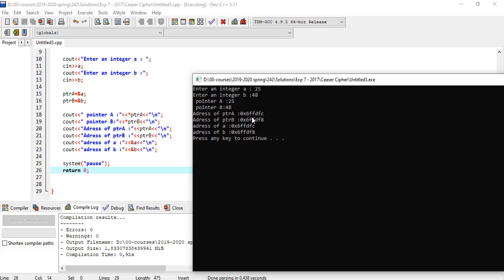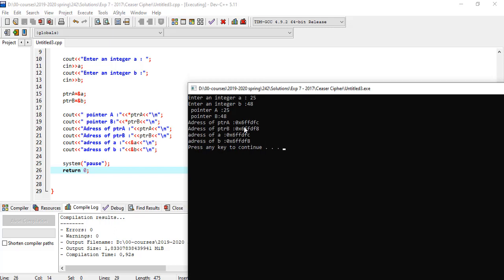The address that pointer a holds is the same as the address of integer a, because this pointer holds the address of our integer a, and the address that pointer b holds is the same as the address of integer b. Okay, I guess we understand the logic of pointers. Let's pass to the second question.